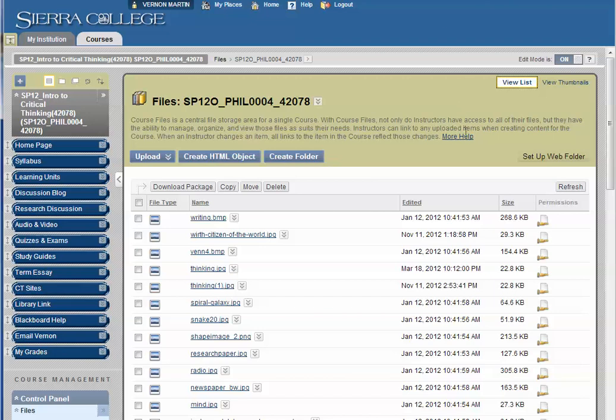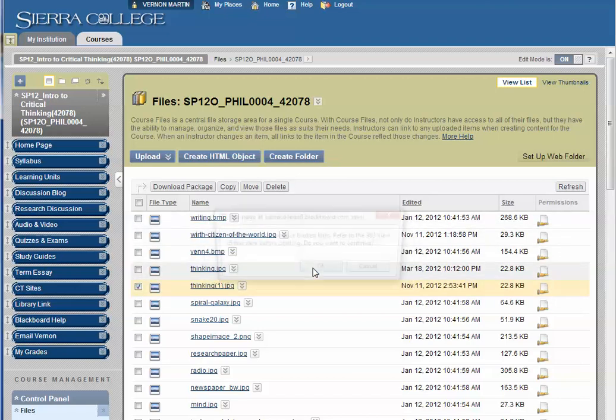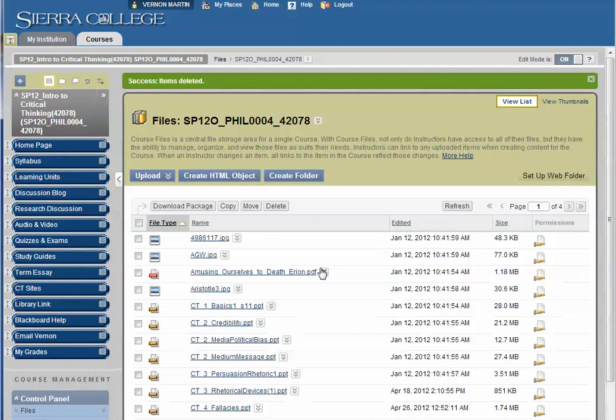Now, take a few minutes and look through your files and delete any that you no longer need. So for instance, look at this file here. This is an image that's titled Thinking. I've got it here, and then I've got a duplicate here. So I can go ahead and check this box and delete that file. It's going to ask me a few times to make sure that's really what I want to do, and that's deleted.